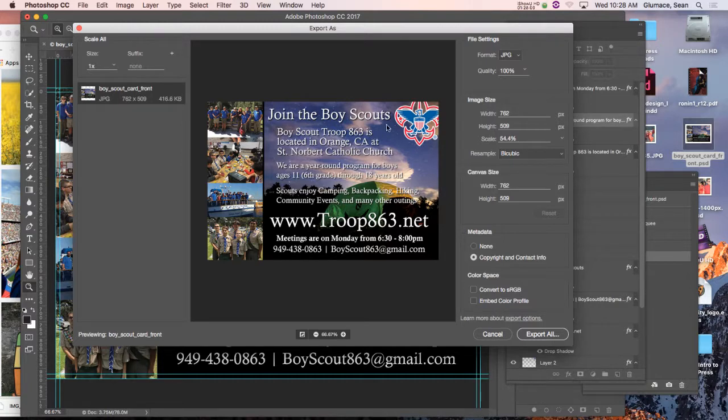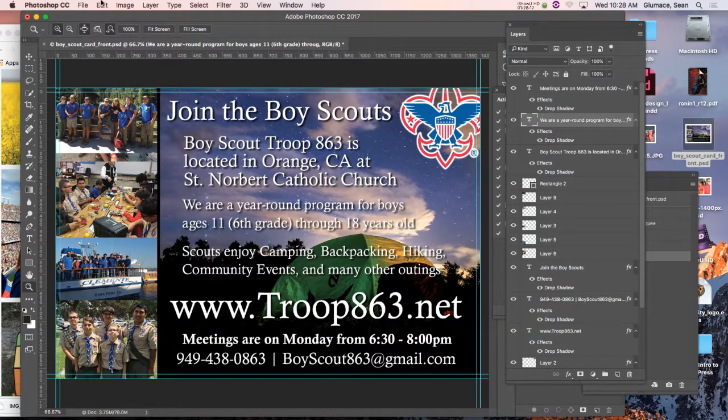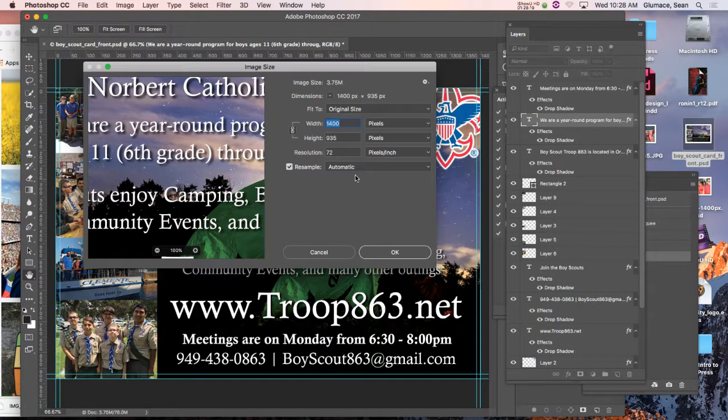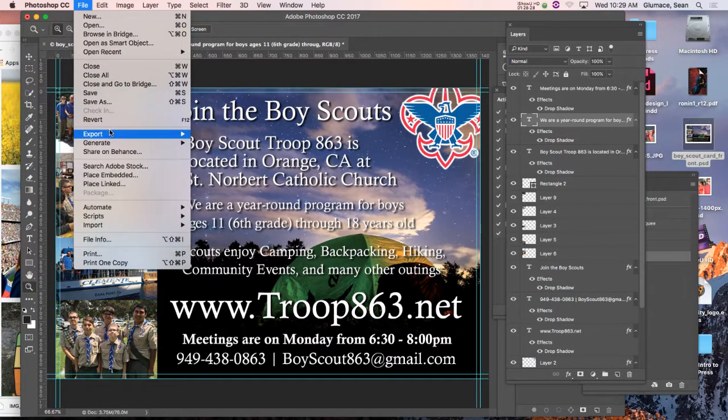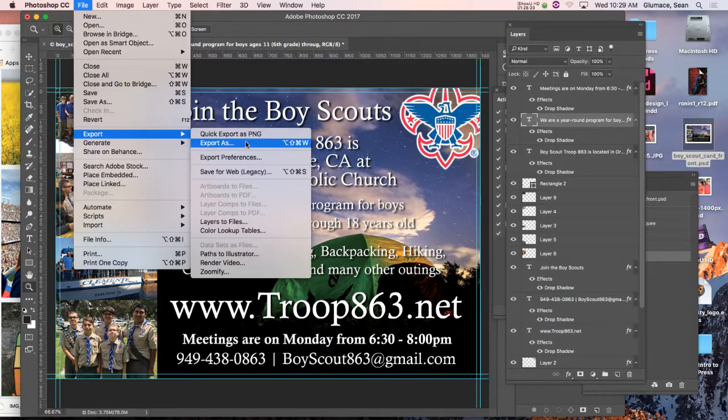There it is. It's the correct crop size, so this is exactly how the postcard looks when it gets delivered. So I always want to show my work exactly how it's delivered. We'll do export all. Oop, hold on. What happened there? I wasn't paying attention. That was weird. 1400, 935. File, export, export as.